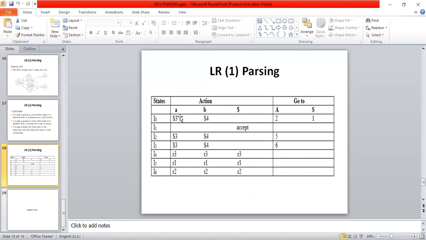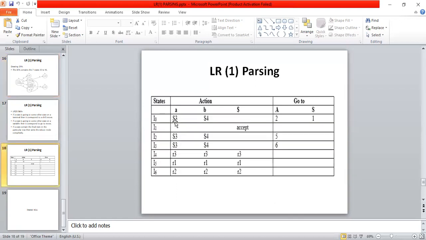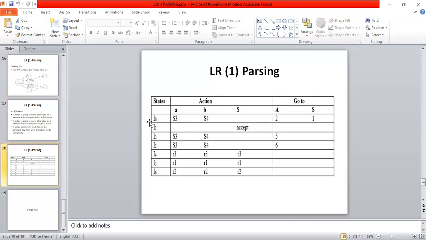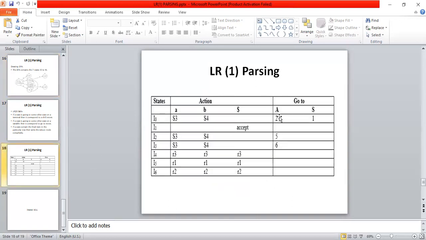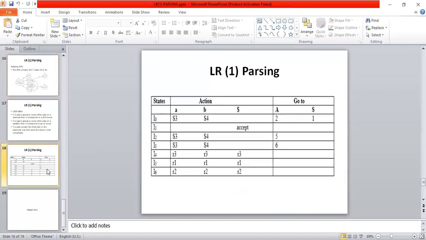So I0 on a, it is moving. Where is it moving? I0 on a, it is moving to I3. I3 means we have to write for this action S3 here, shift 3. Okay. So for I0 on b, it is moving to S4, that is shift 4. I0 on capital A, it is I2. So directly you can write goto I2. Okay. I0 on S, you can write I1 here. I0 on S, it is the first item, that is the first one.